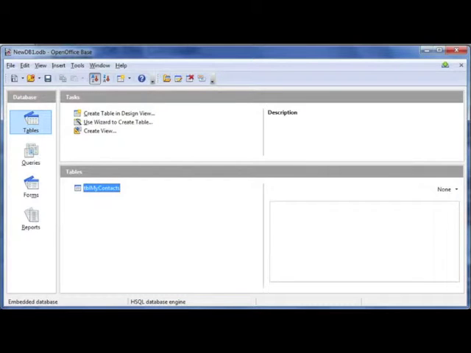Open Office Base, Calculations in Groups. In this clip, we're going to have a look at how to add a calculation in your report group.